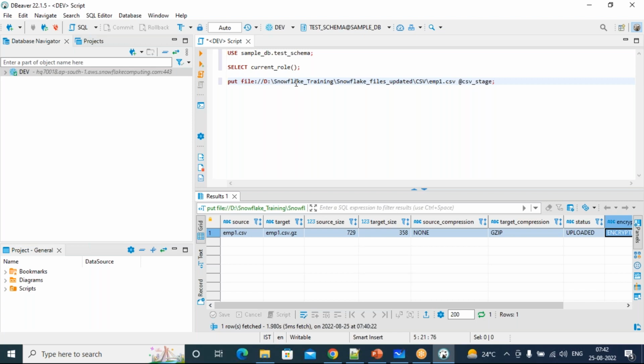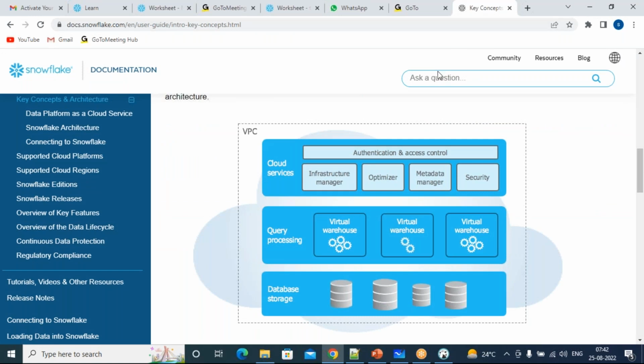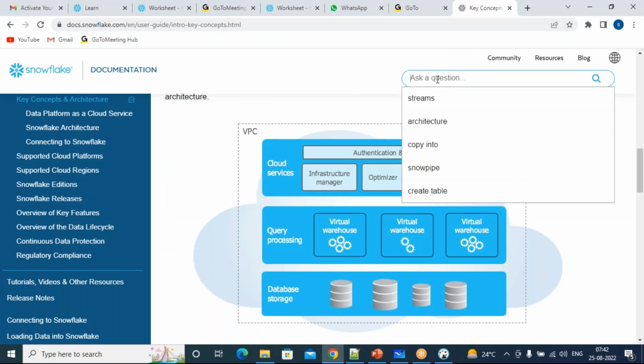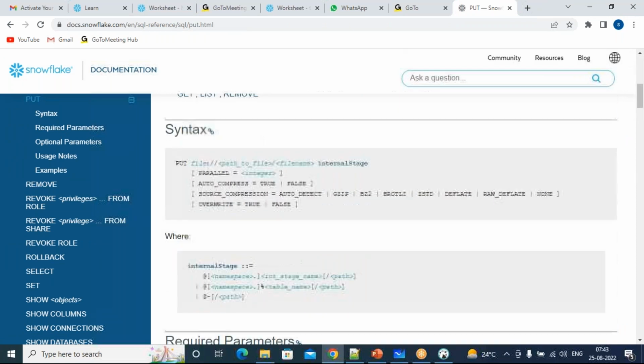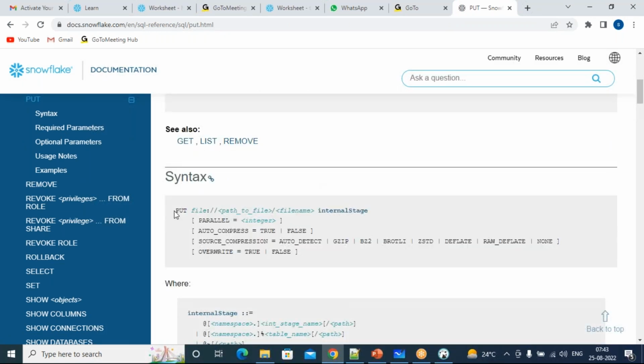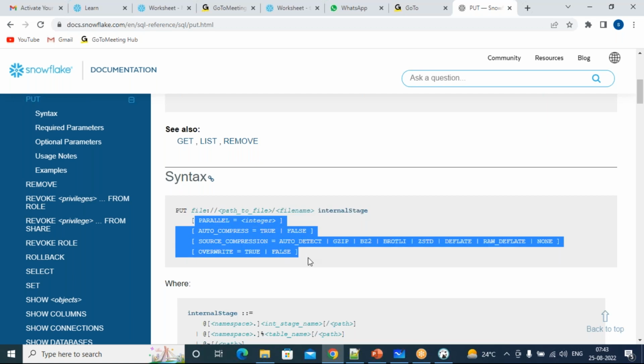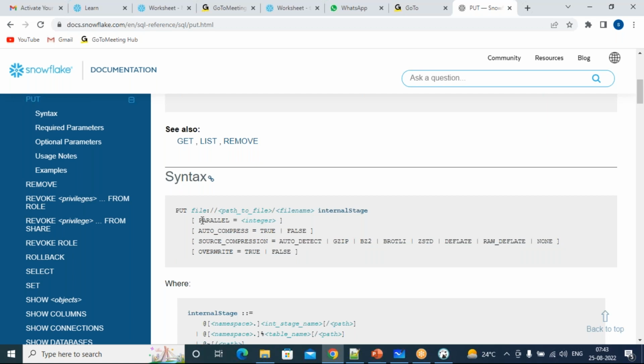If I say this command, don't think that we have only this option in the put command. We have other options also. Let me open the documentation, so you need to refer to the documentation. Let me search for the put command here. You need to follow this syntax every time I tell a command. See here, put file, path of the file and file name, internal stage. This is what we have used till now. And all these other options are optional here.